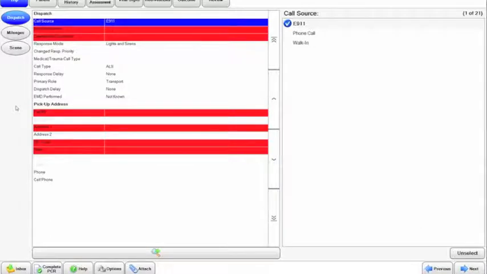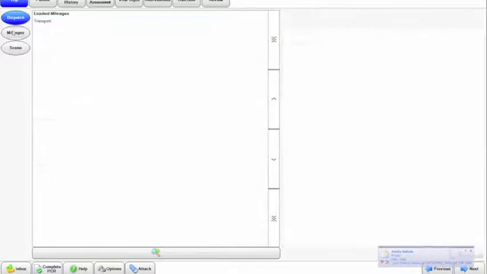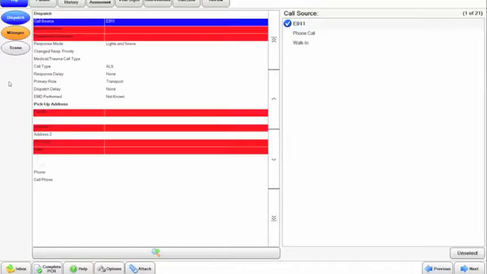Once I access a different tab, the one that I've been to turns orange. So for instance, I click on mileages and my dispatch turns orange. When I click back to dispatch, my mileages turns orange. Doesn't mean that I've put any information in there, and it also doesn't mean that I've completed that particular tab. It just means that I've accessed it. So it gives you an idea of where you have and haven't been in regards to the report.